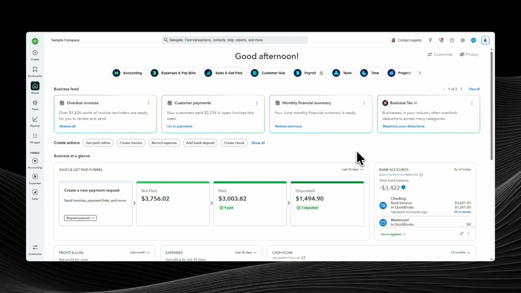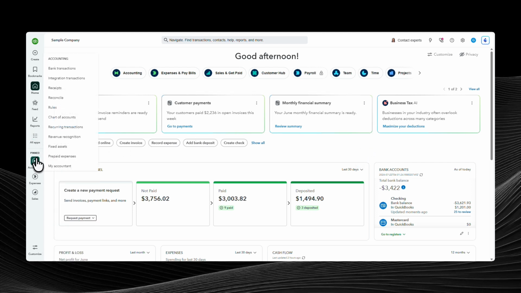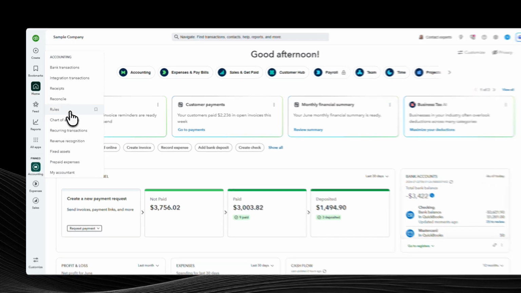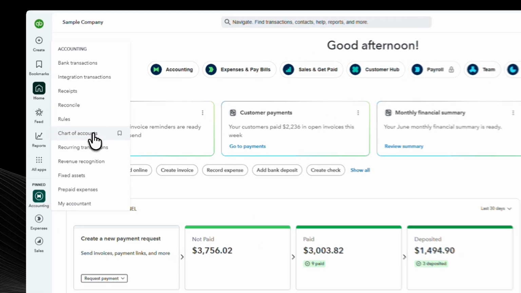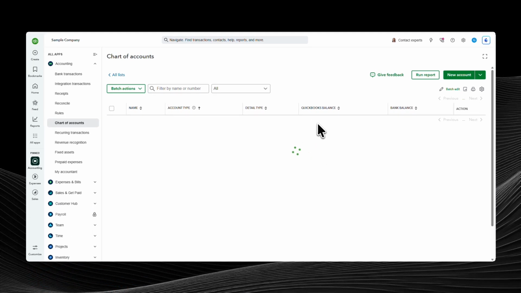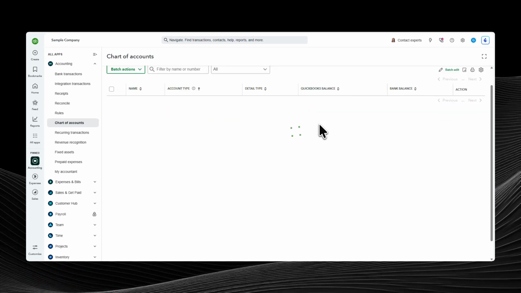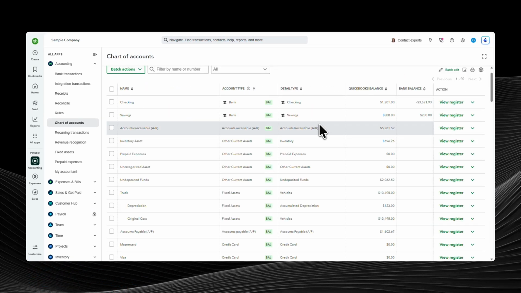To begin, open QuickBooks Online and go to the Accounting menu. From there, select Chart of Accounts. If you prefer, you can also get to the same place by clicking the Settings gear icon and then choosing Chart of Accounts. Both paths take you to the same screen, so use whichever is more convenient for you.